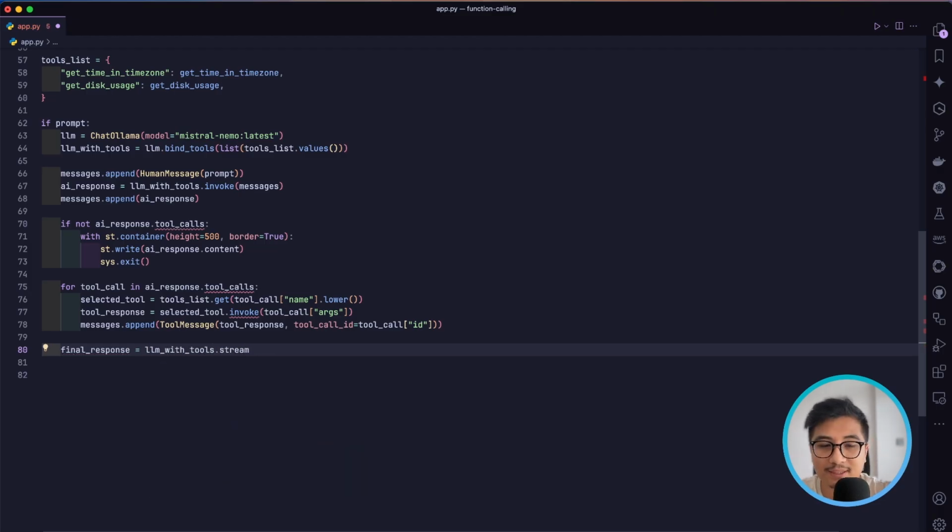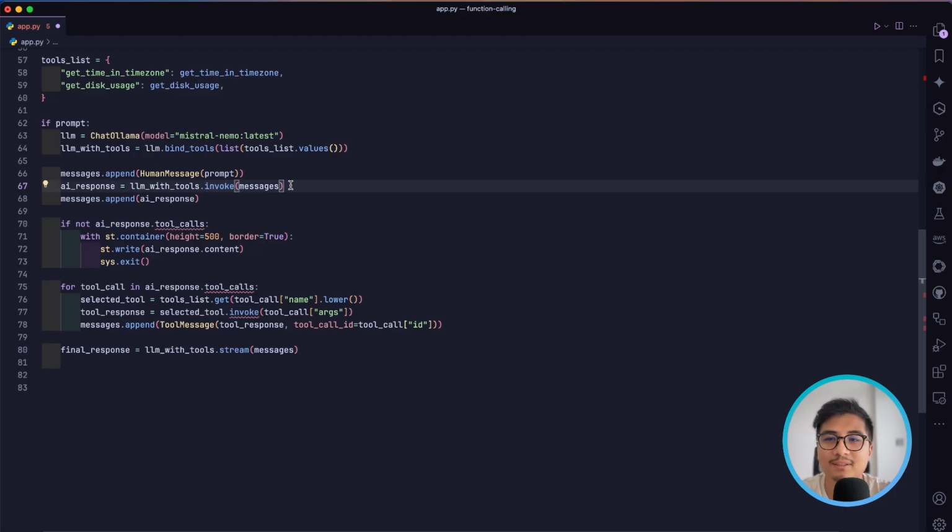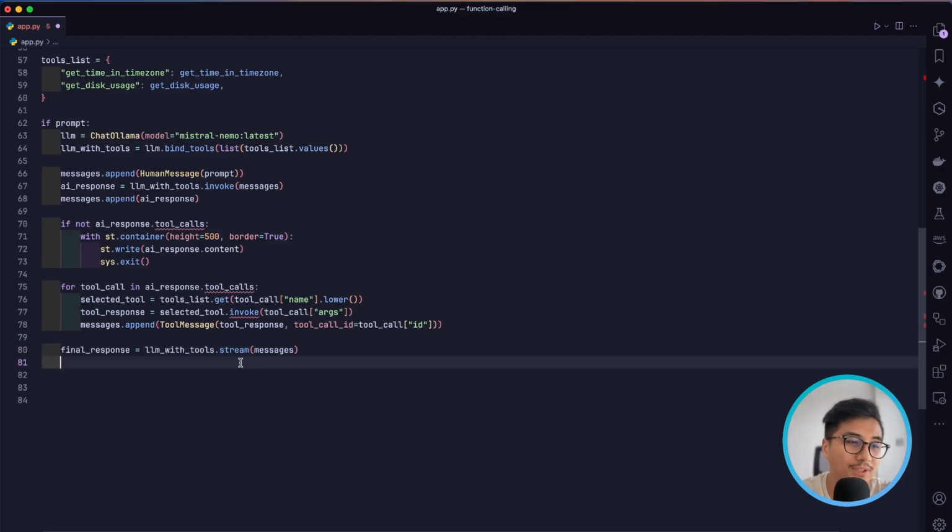Let's do stream for this, and messages. So stream versus invoke is basically that invoke gives you a static result, like whatever the result is, boom, result. But if you have stream, it's going to stream the result that you see in all the large language models. So we are going to stream for this.